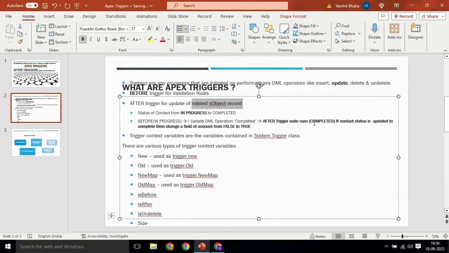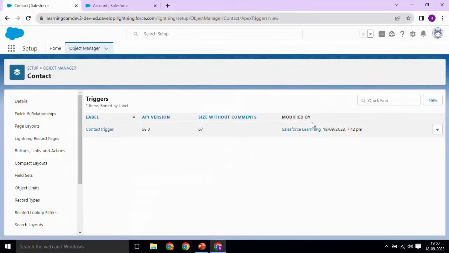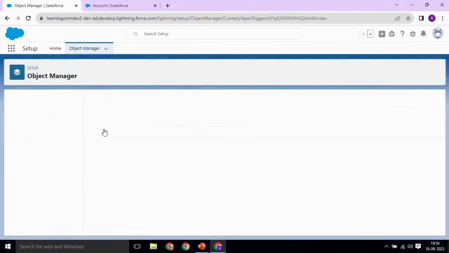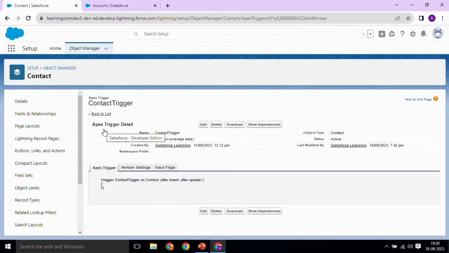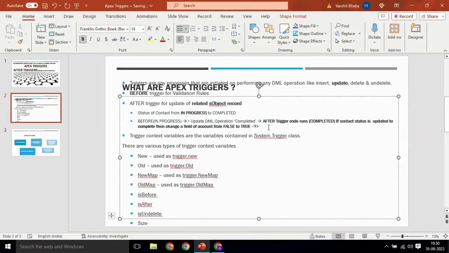So over here we are having our trigger on the contact record. So we will try to update a related object field. The related object over here is account. So we will try to update the field of account inside a contact trigger. So that is the usage of after trigger. And then after all of this, the actual commit happens. The commit to the Salesforce database happens. So this is the flow of execution. Before triggers are used for validation, after triggers are used to update any related record.